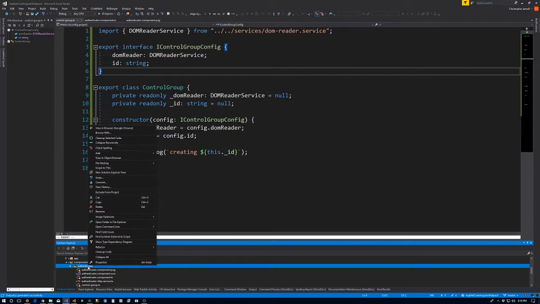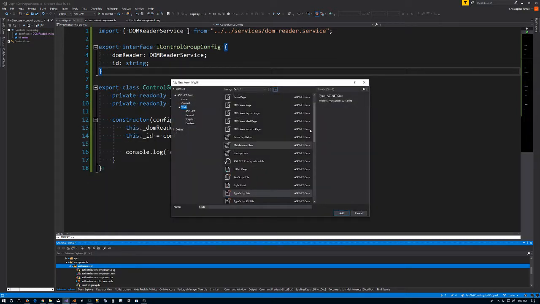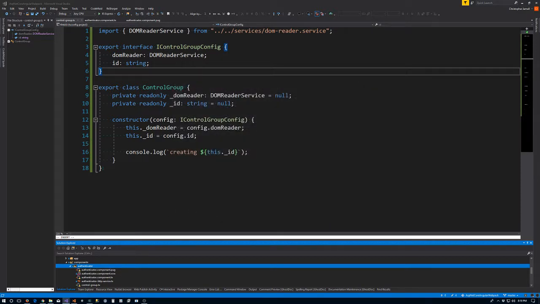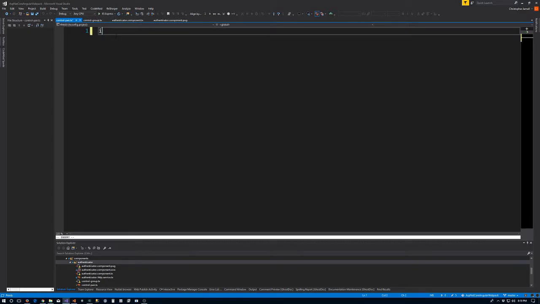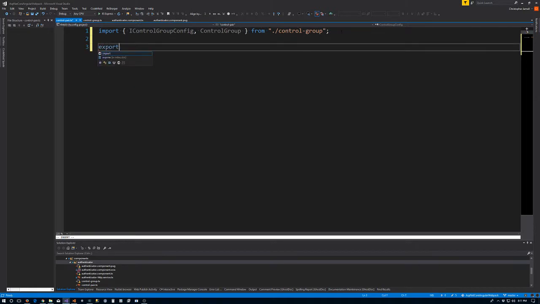I'm going to return to the authenticator folder, right click, choose add new item, again a TypeScript file, and we're going to create the next one, which is the control-pair.ts. Okay, so in here we're going to start by importing a couple things. We'll begin with control group. So we're going to import it from the control group file, and we need the IControlGroupConfig. We also need the ControlGroup. Just as we did previously, we're going to export an interface, which is the IControlPairConfig.